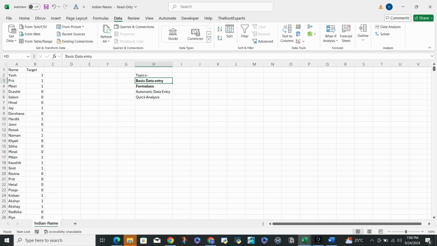So enough reiterating of what is the importance of data. Let's just directly go and understand what basic data entry is. So again, I will be using my keyboard. I am just using my right and left arrow keys, up and down arrow keys to navigate between all these cells in my Excel file.